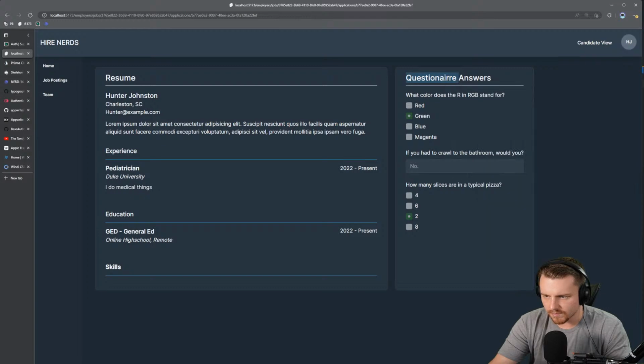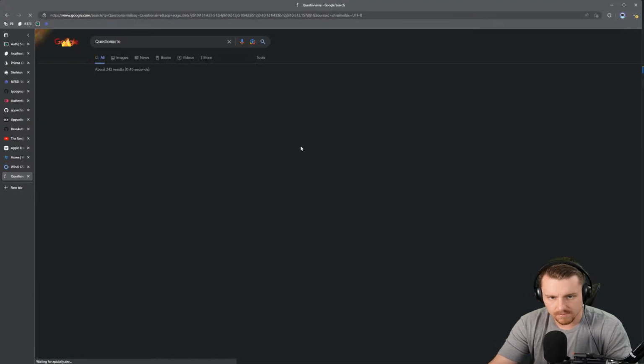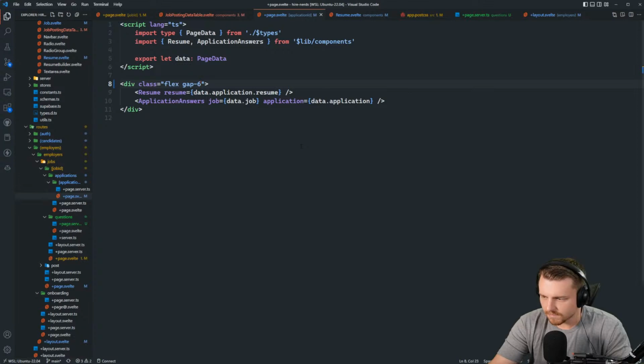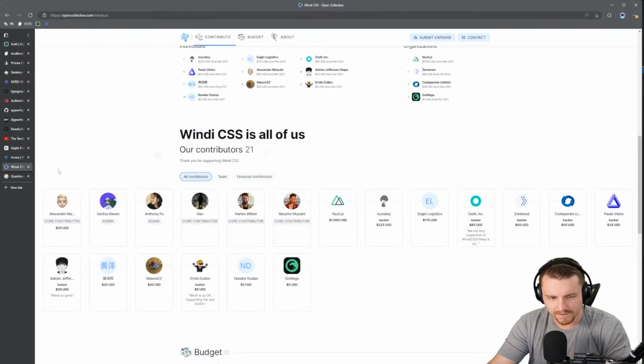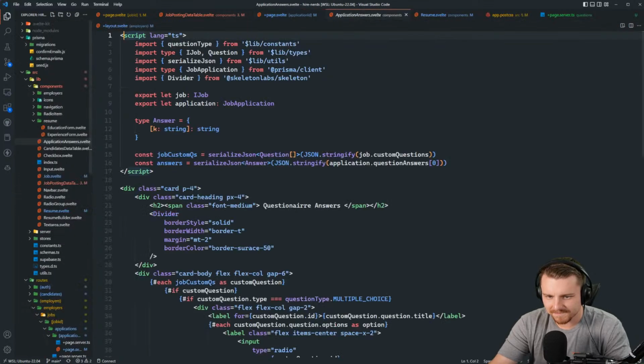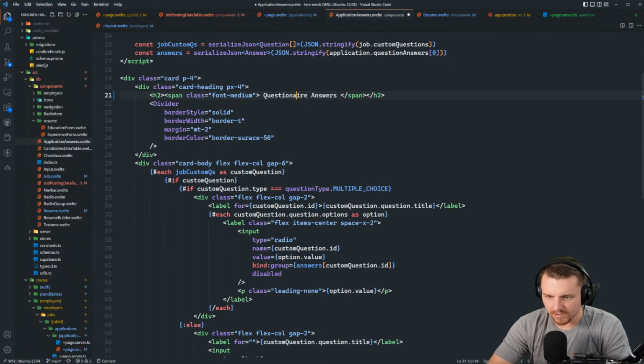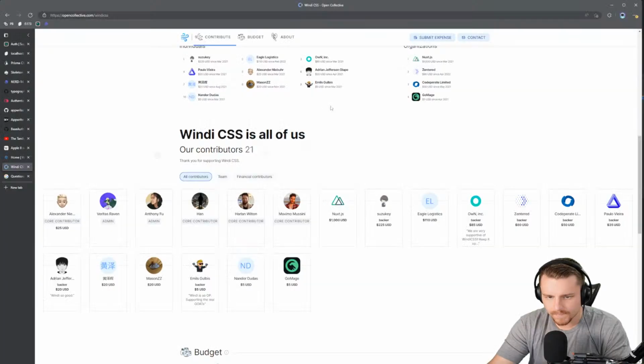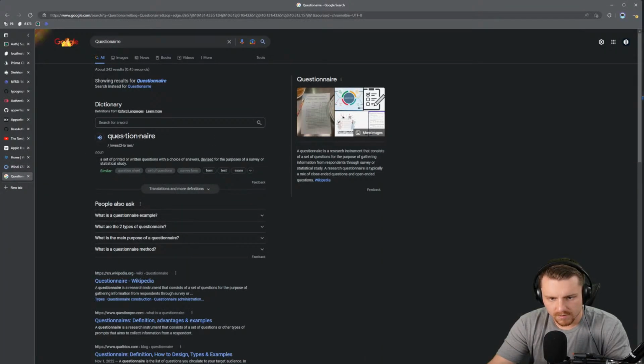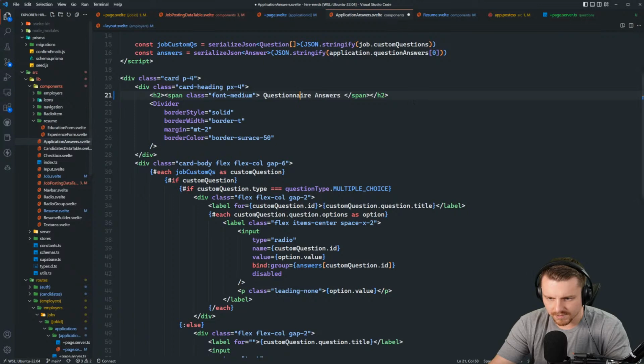Is this even how you spell this word? I don't think that's how you spell that. Seriously? You guys just let me have that like that for 3 days and didn't correct me? I hope that means that no one else knew how to spell this either, so. Questionnaire. A set of printed or written questions with a choice of answers devised for the purpose of a survey or statistical study. I guess this isn't really a questionnaire then. It's not really a research instrument, is it?